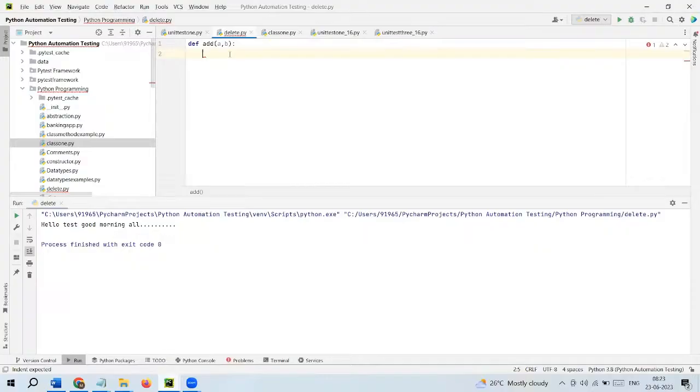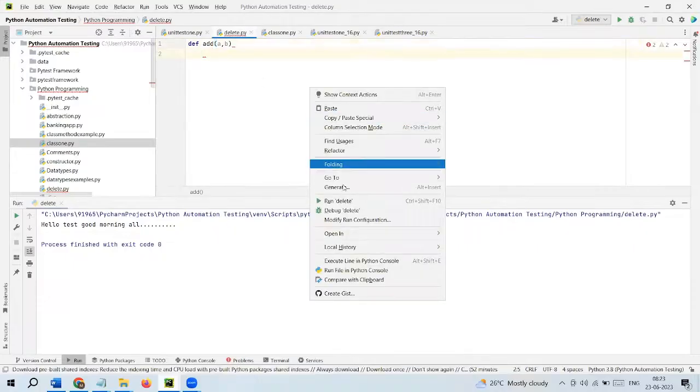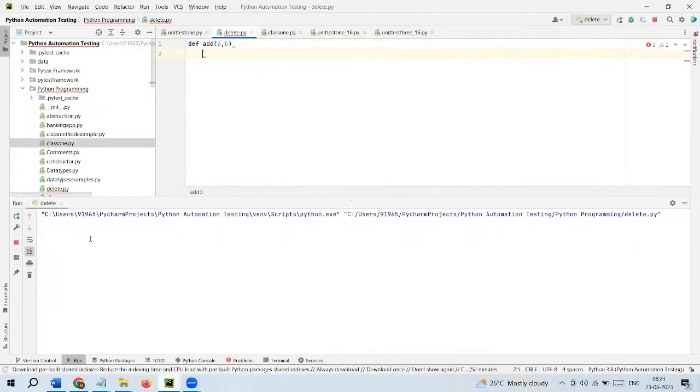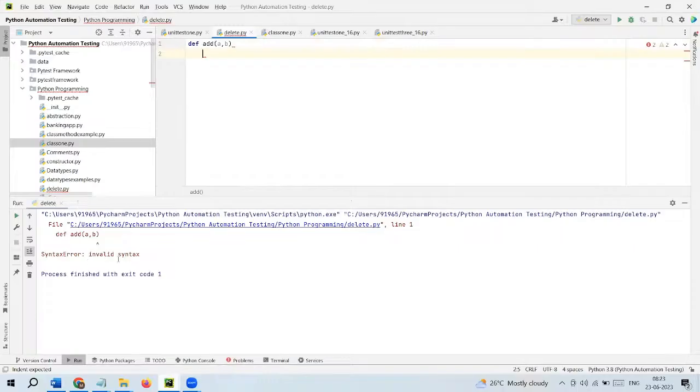So colon is mandatory. Don't miss this colon. Otherwise it will throw a compile-like error. See, it will throw an error: syntax error, invalid syntax. So it's mandatory. Next, def add.